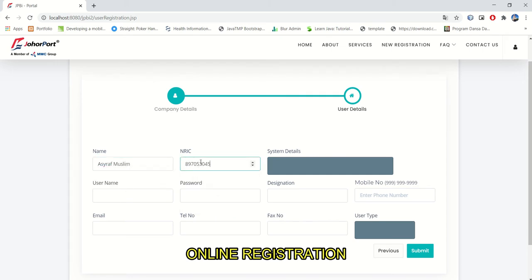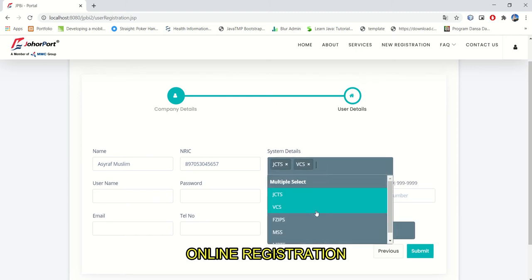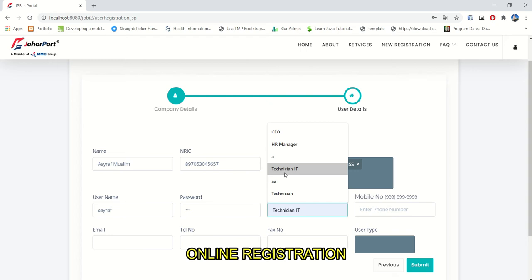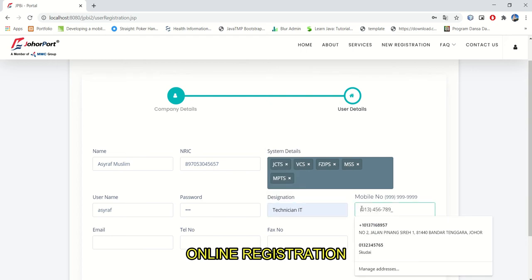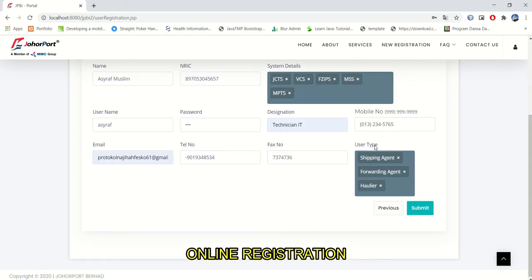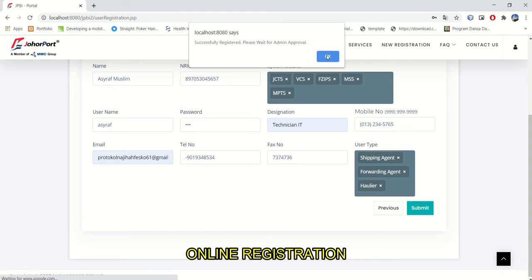In this form, system details are important to allow the user to view the documentation detail. For example, JSTL has a different documentation view compared to other systems. PTIS also allows users to select multiple user types in one username.